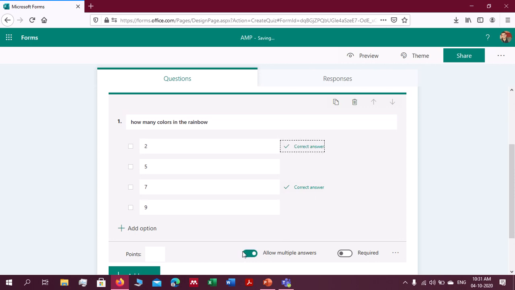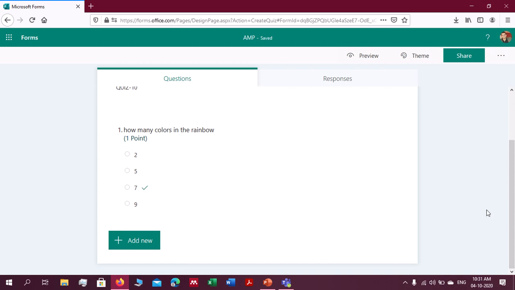If you do not allow this, then there is only one correct answer, and you can pick whichever one you want. There is one more option, required, which means if anyone does not attempt this question, then the quiz will not be submitted, or you can say that question will be compulsory. You can put marks on that quiz question, like I am putting 1 mark for this question. Okay, then this is all.